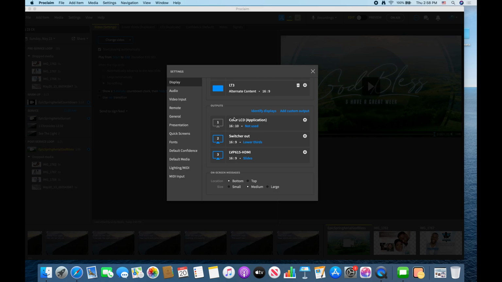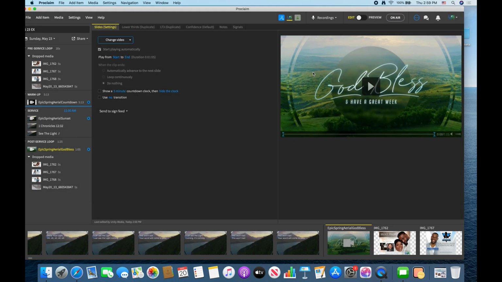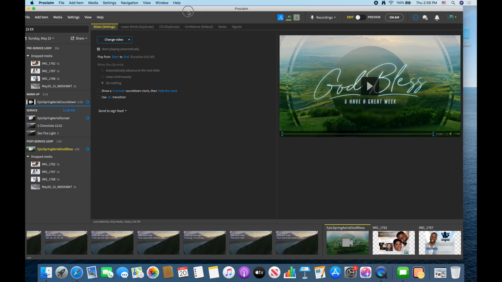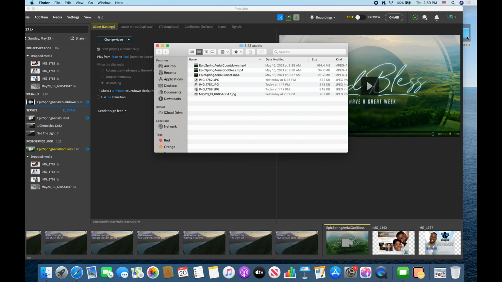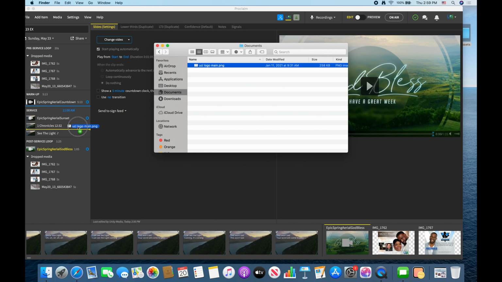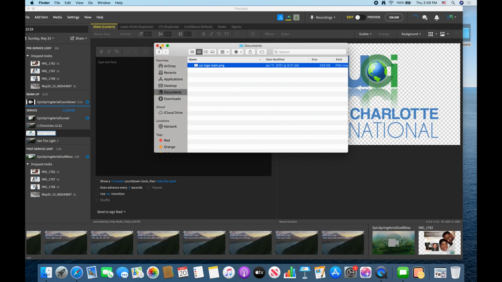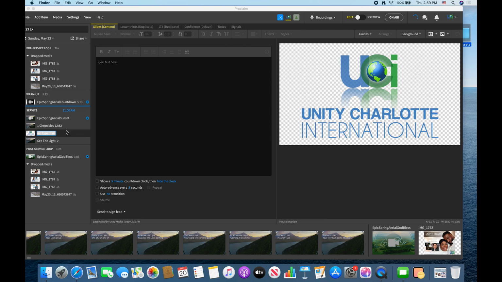Then what you want to do is simply come back into Proclaim, your edit menu, and then do whatever it is that you want to do. I'll show you how I actually use it. I just want to come over here, get our church logo, and drag it into the service. Because we're prepping for service, right? So let's just name this Apostle.